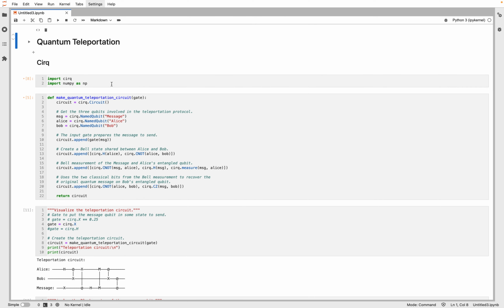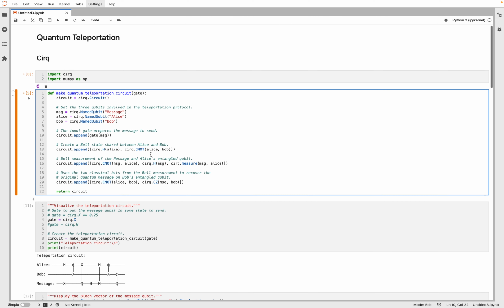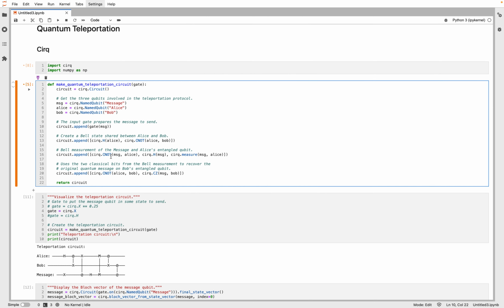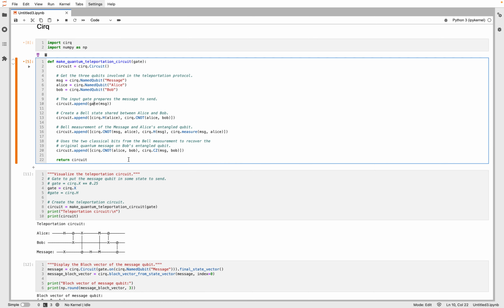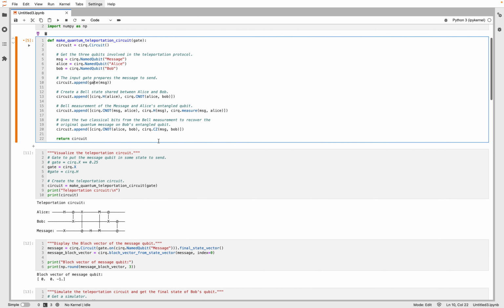For Cirq, we import the libraries. Next, we will define the quantum teleportation circuit. So we have 3 qubits. The first one is the one with the unknown state, and then we have another two entangled qubits. One is held by Alice, the other one is held by Bob. We will first append the unknown qubit, followed by the entanglement, the Hadamard gate followed by the CNOT gate, and then we will have the CNOT gate followed by the Hadamard gate, and then followed by the measurement. Finally, Bob will have to restore using the CZ gate over here.